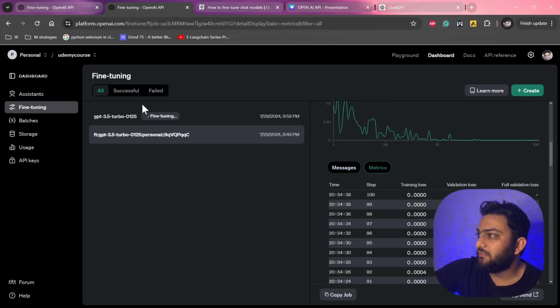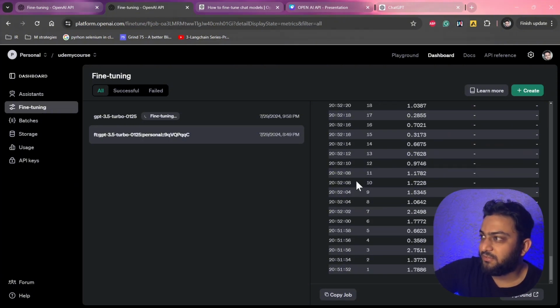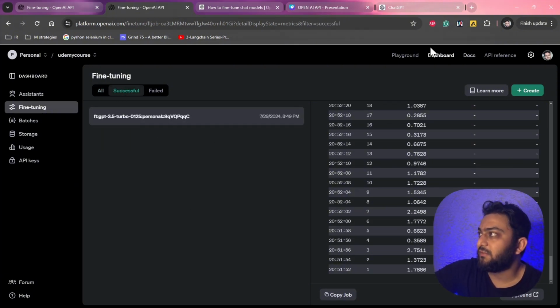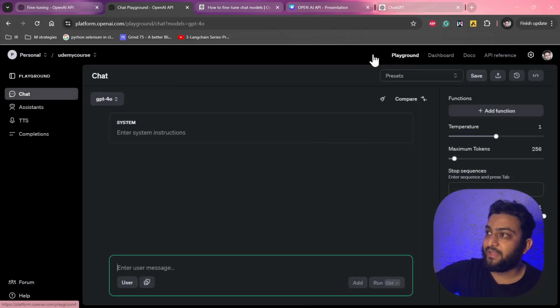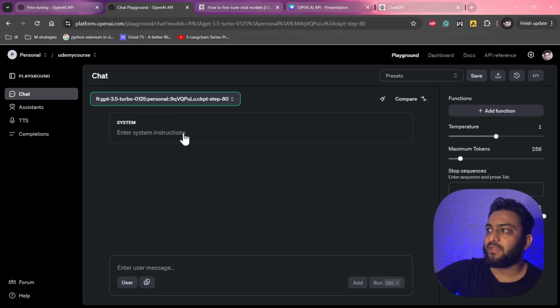Obviously, you'll have to wait until the fine-tuning is finished, and then you would be able to see this whole task here as well, probably in the one that's successful. Once this is done, if you want to test, you can click here on playground, and where it says GPT-4, you need to select your fine-tuned models. I'm just going to select maybe this one. I guess this is fine.